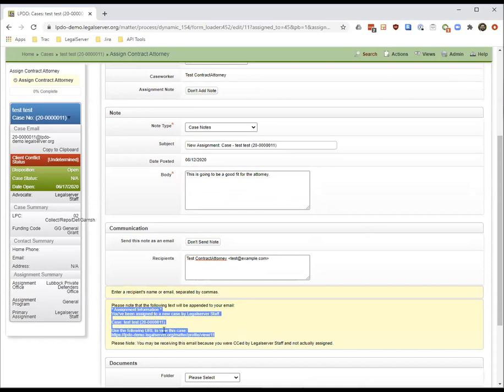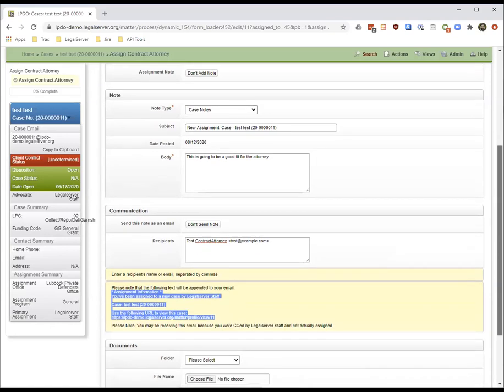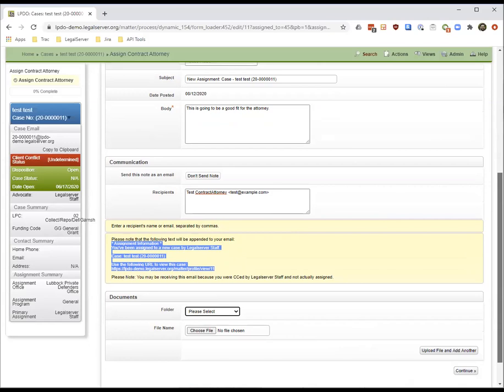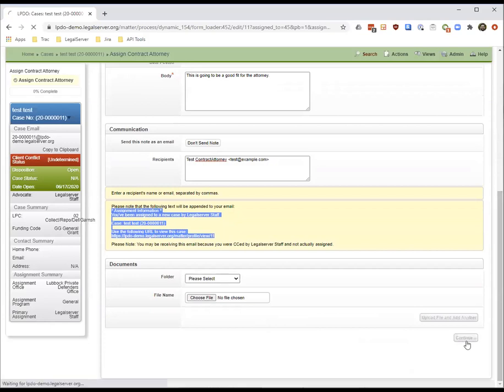And this is text that can be modified on the back end of this form, right? If I went to edit this form, I could change what those details are that are being automatically added to this assignment email. And if I needed to, I could also include any attachments in that email, right? To say, hey, please also include this file, right? And that would be an attachment that's coming from my computer, right? The way that this is set up, this volunteer, this contract attorney will be able to see those documents when they log in themselves. So let's make this assignment.